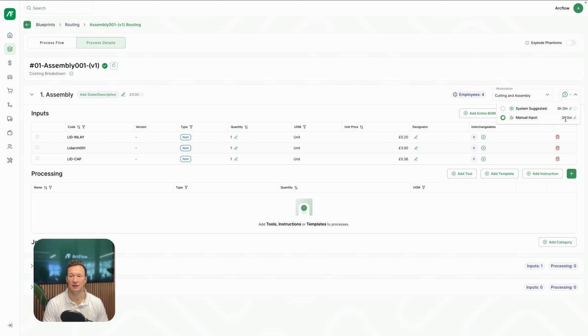Manual input means that we allocate the time that we believe should take to do this task at that workstation. The system suggested time will instead track each time this job card is done and update the average amount of time it takes to do said job card. So what you can imagine here is over time you'll get a more and more accurate estimation of how long each of these stages should take. So this is really great for then using into our costing engine, and later on we'll look further into that.